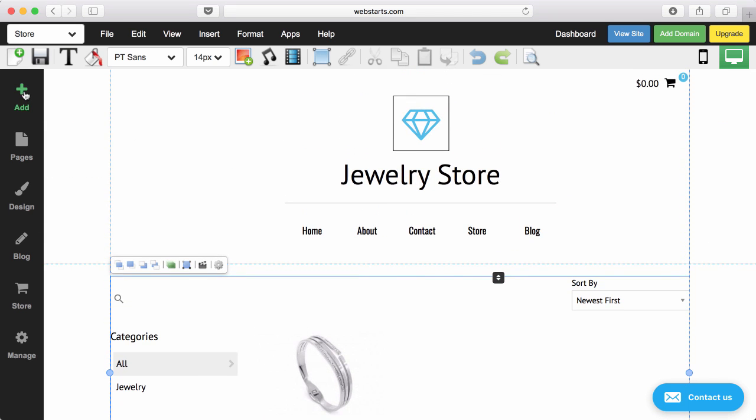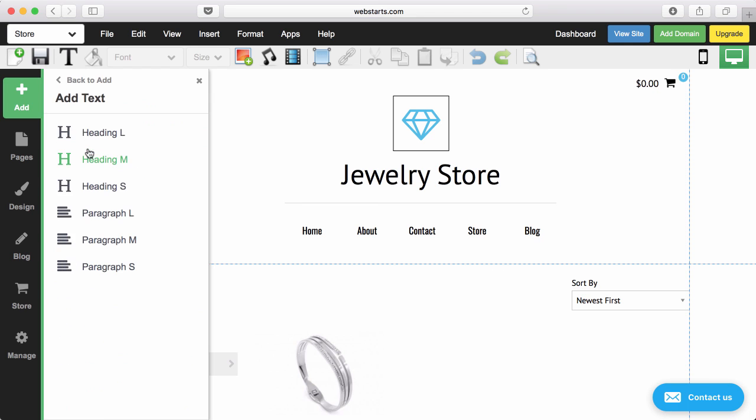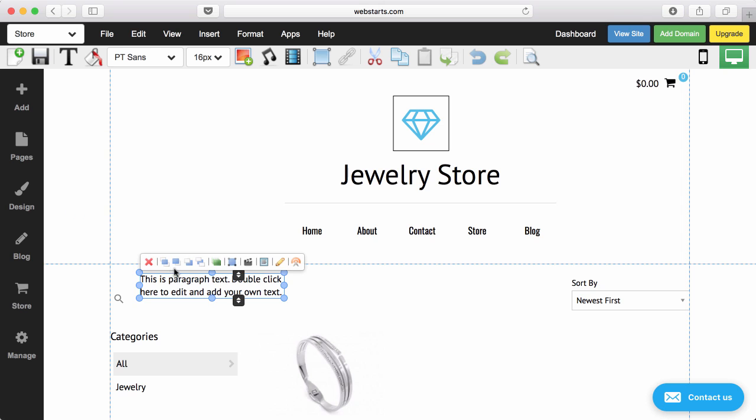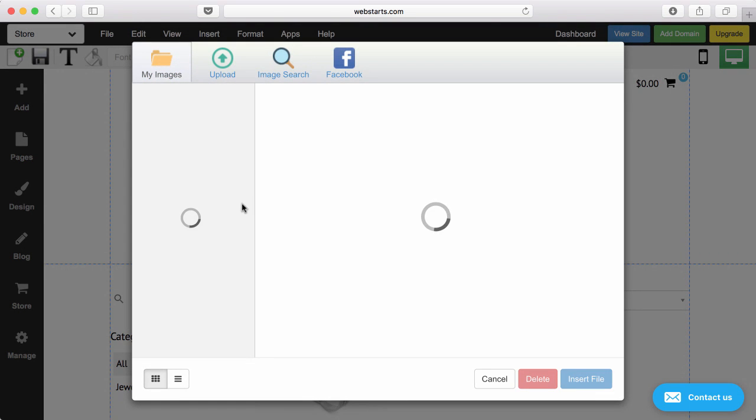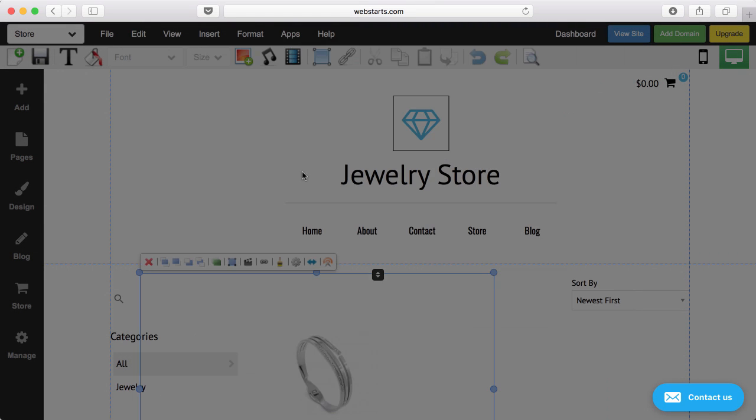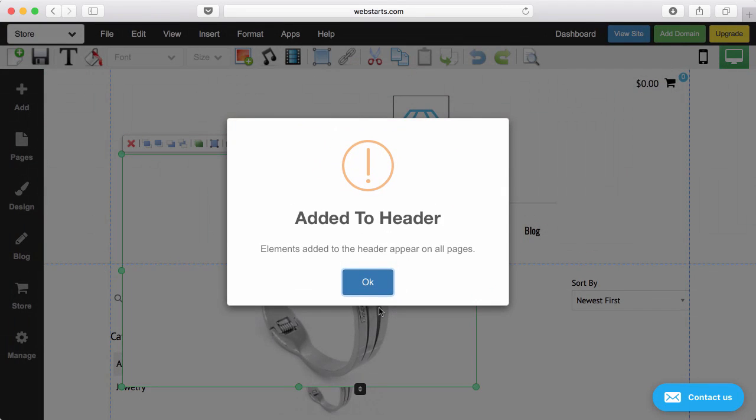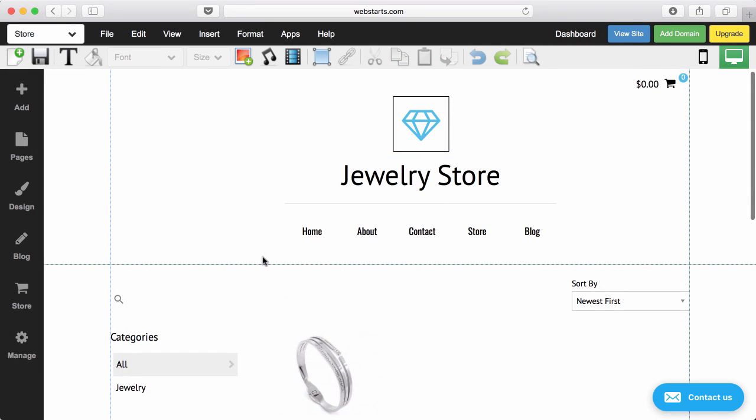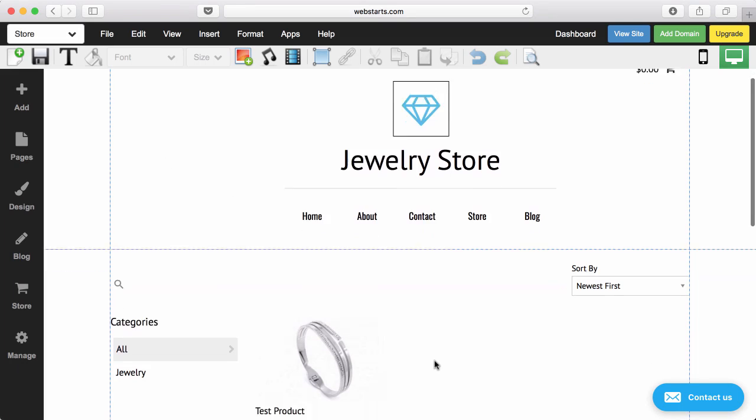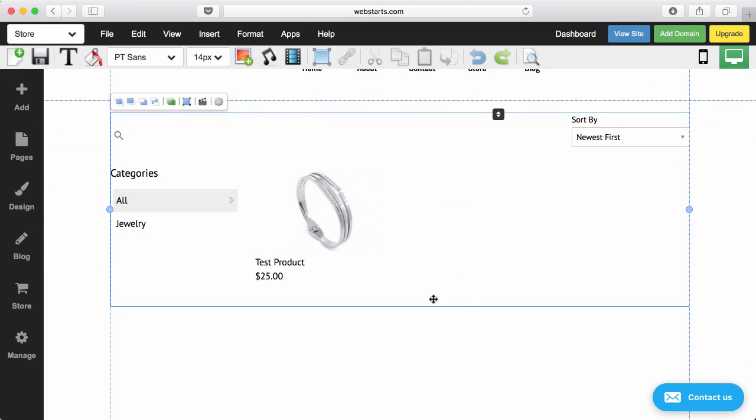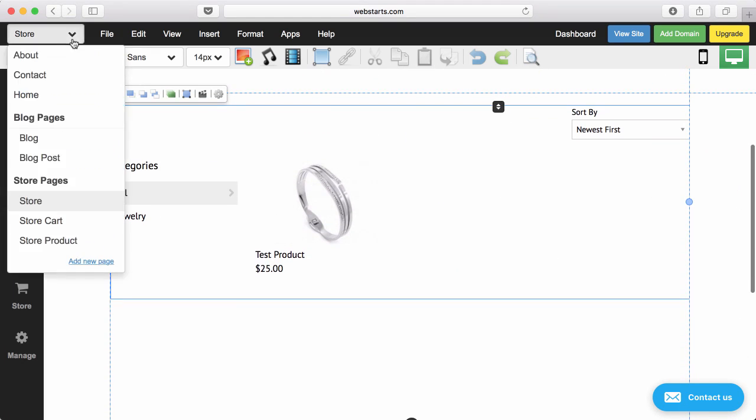If you want to put custom text or images onto this page, you do that really easily just by using the WebStarts page editor. You can select the text that you want to put on the page and then edit that text box. And you can also click on insert image, and then you could insert an image onto this page. I recommend for the store pages like this that you just focus on the header and footer and allow this section to remain only the store widget.